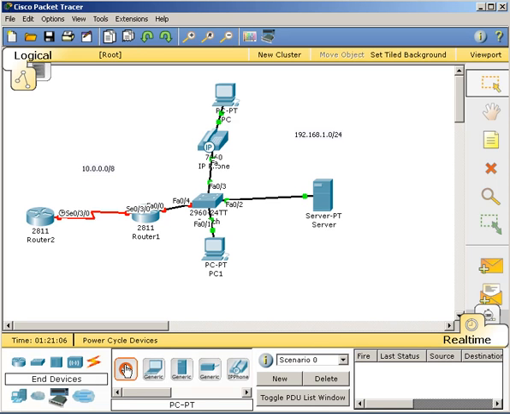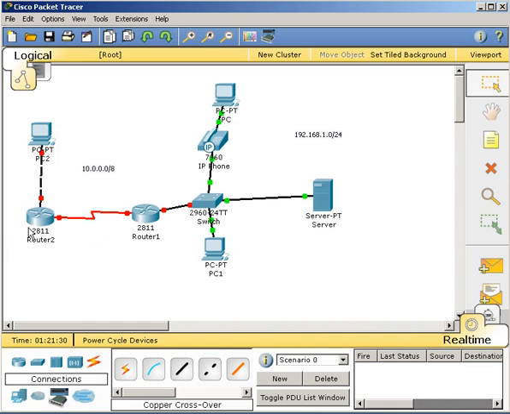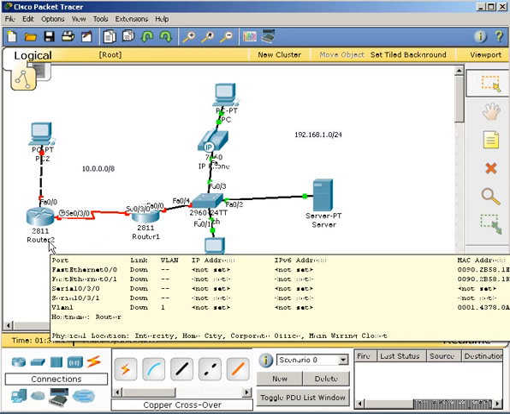add another generic PC device, and I could connect that directly to the Ethernet port on the router, even without a switch. However, I'm going to need a crossover cable for that, and I could just connect in the fast Ethernet and then connect to the fast Ethernet there. So we can connect directly.